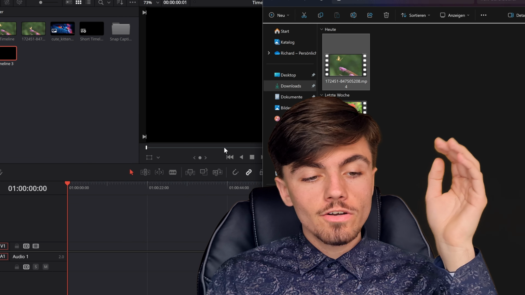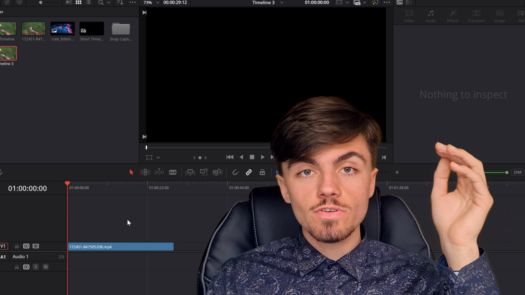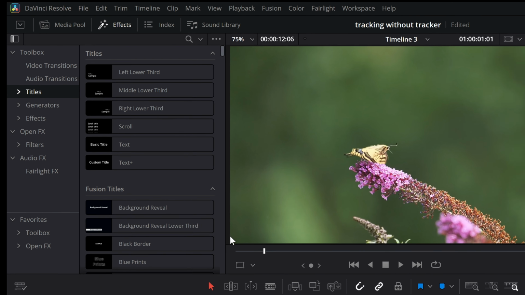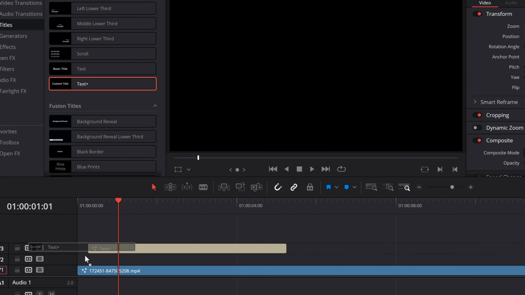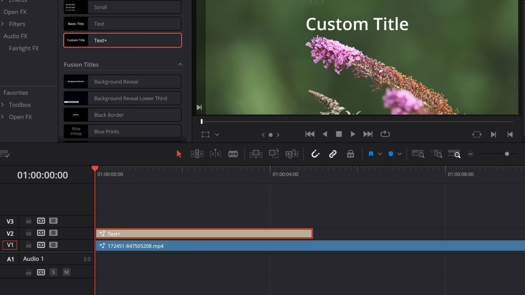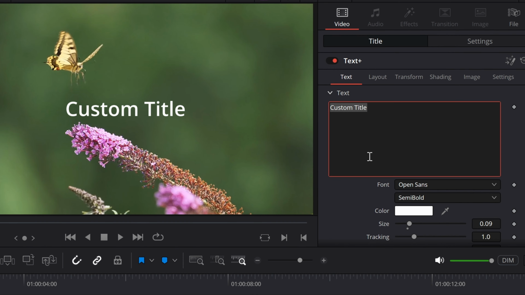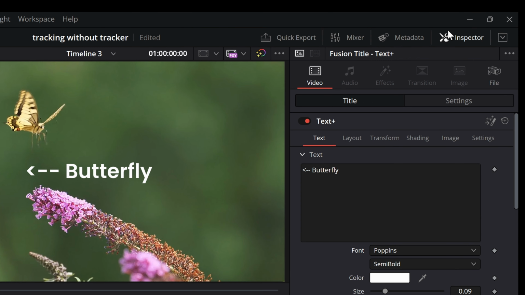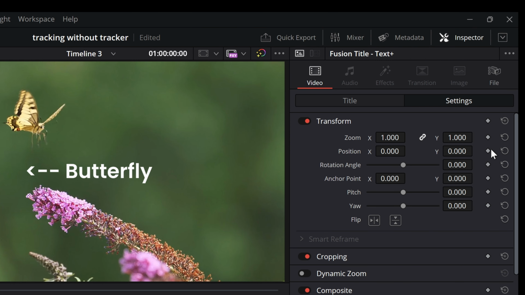Once we've got our video, drag and drop it into the Davinci Resolve timeline. Let's say I want to add a text plus node into the video timeline. Scroll to the very beginning and first decide what it should say, like butterfly, yay! Over on the inspector, go from title to settings. Press once on the keyframe for position.